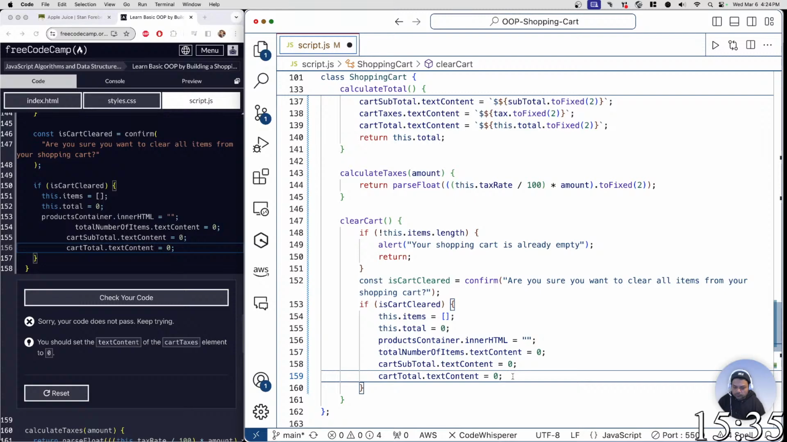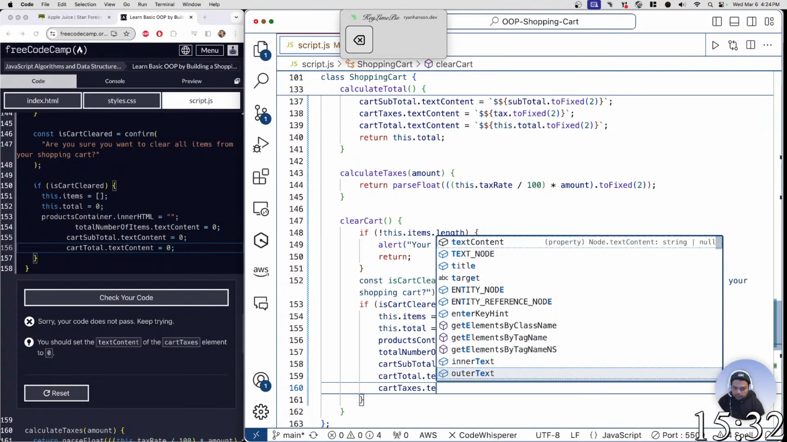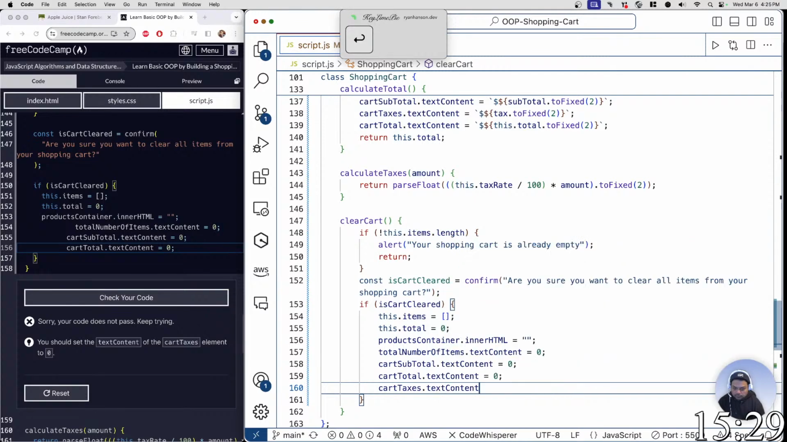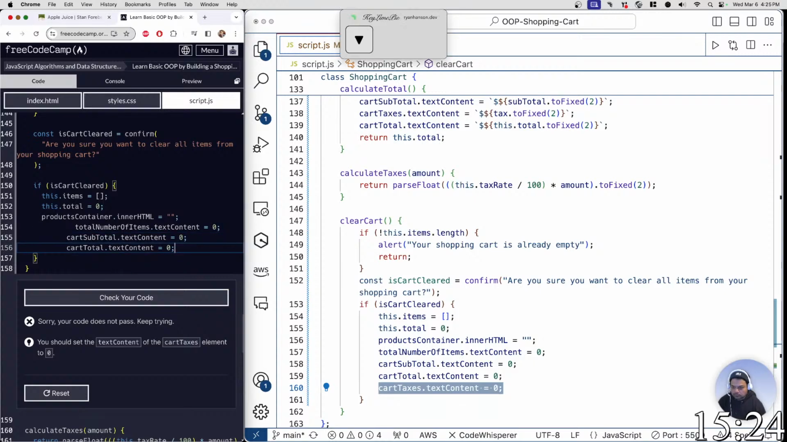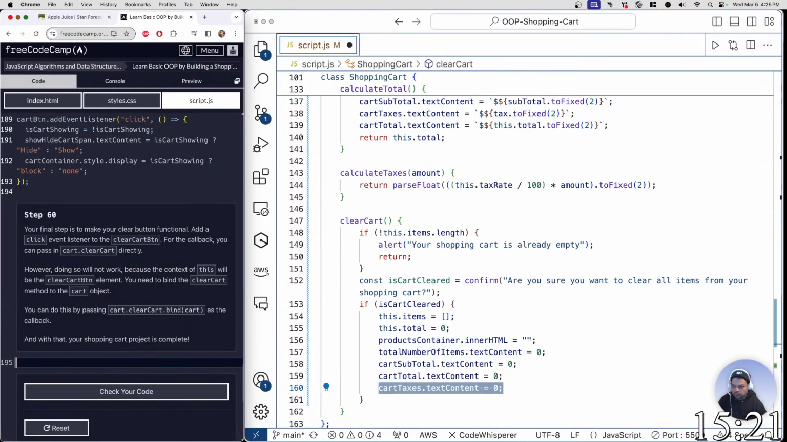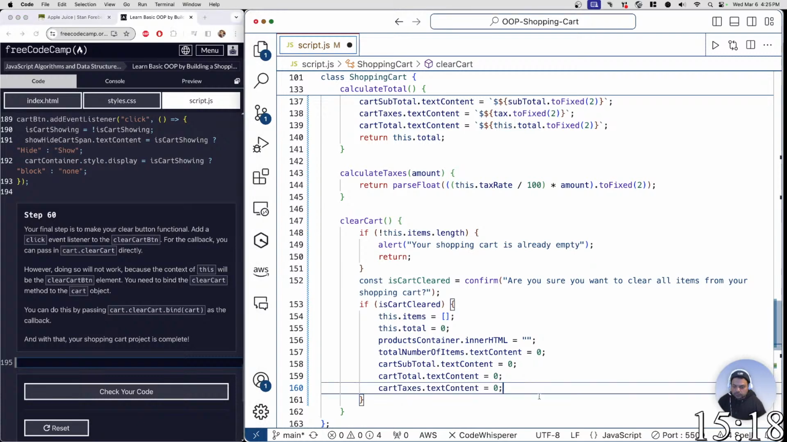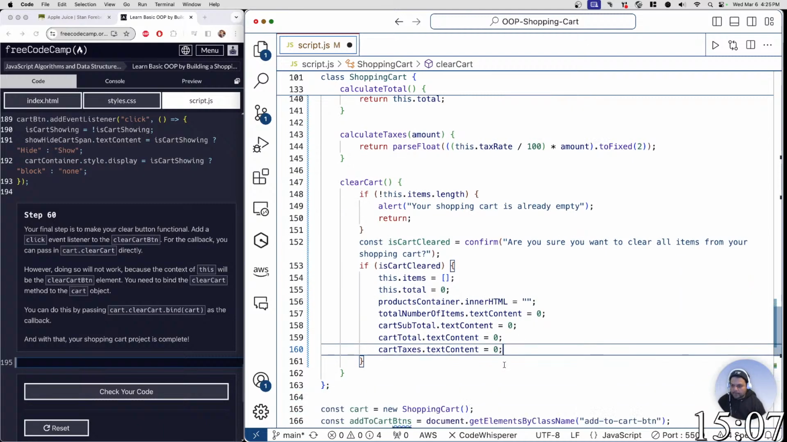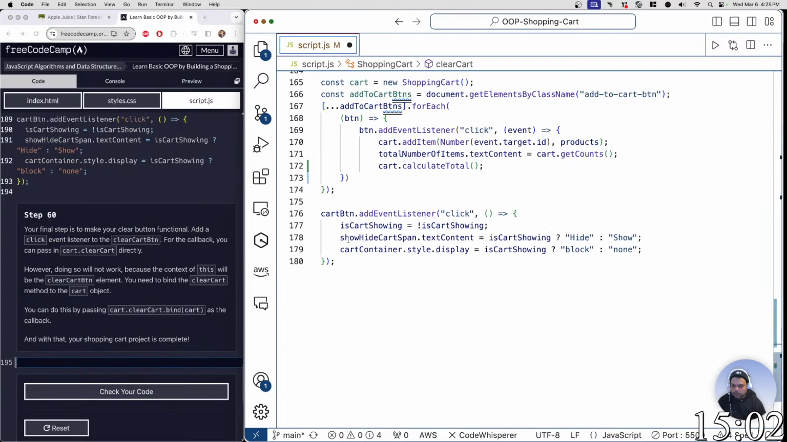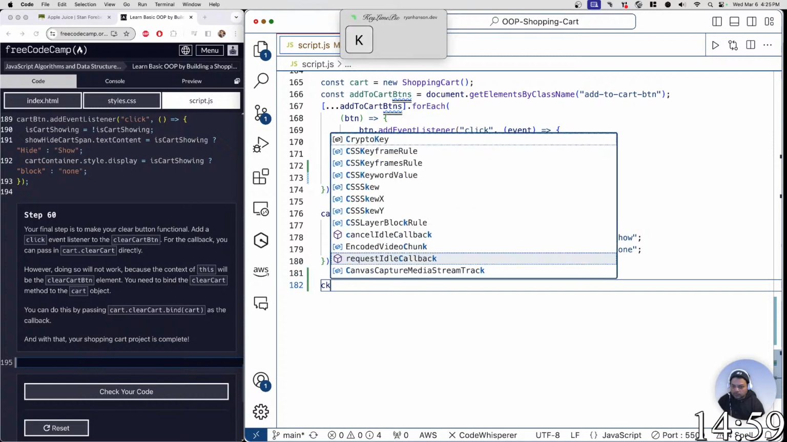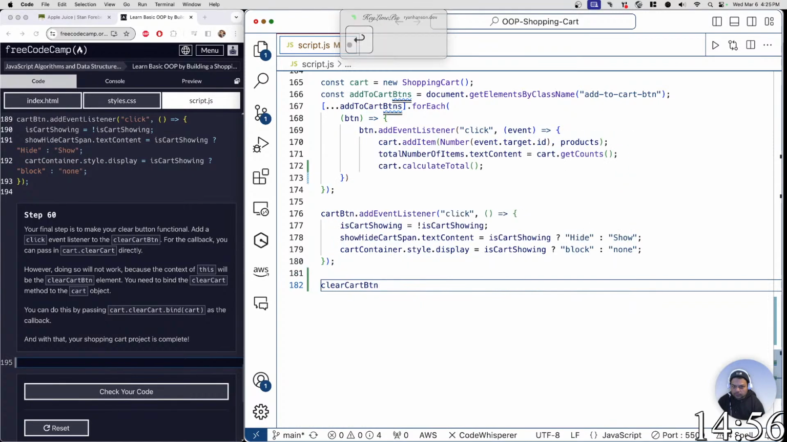Cart taxes. Your final step. Oh wow, just 30 minutes. Your final step is to make your clear button functional. Clear button. Clear button.